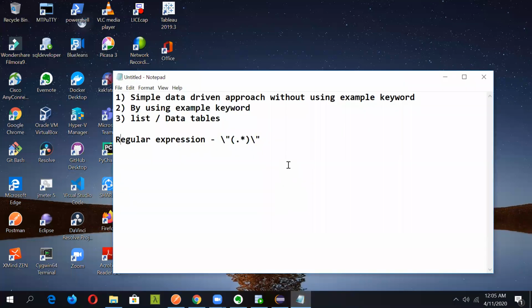So in our last session, we saw how to achieve data-driven testing, and there are three approaches that we discussed. We saw how to achieve the first one, that is by using a simple data-driven approach without using the examples keyword. And now in this session, we are going to see how to achieve data-driven testing by using the examples keyword. So let us begin.